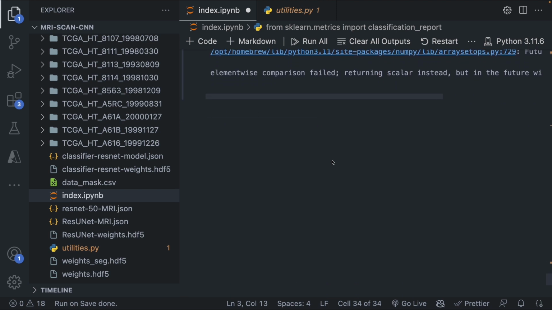Now we have our model performing very well at detecting brain tumor and no tumor from the MRI scans. The next question is, how do we identify the exact location of the tumor on the MRI scan if a patient indeed has a tumor? To do this, we have to use a different machine learning approach called image segmentation using the ResUNet architecture.